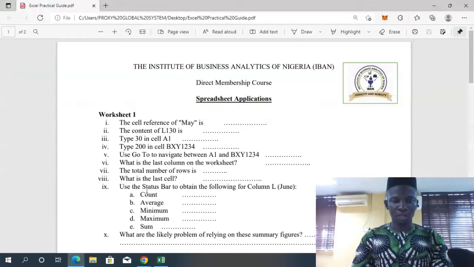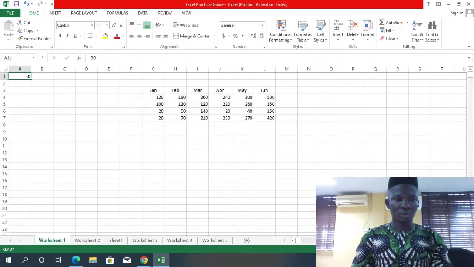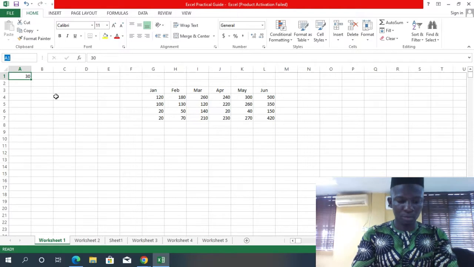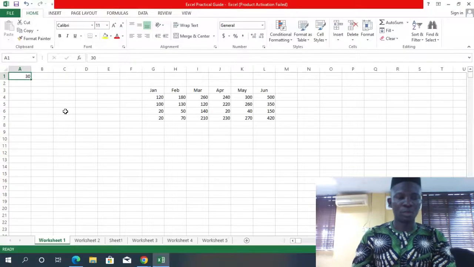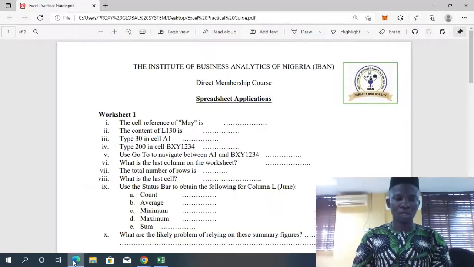Then the next question is, we know the last column and the total number of rows. Okay, we jump this one that says we should navigate between A1 and BXY1234. While we are here, we can type BXY1234, enter. So we'll get there. Then from this place, Ctrl Home will bring us to A1. If you want to go to another cell apart from A1, we just type it and press enter.